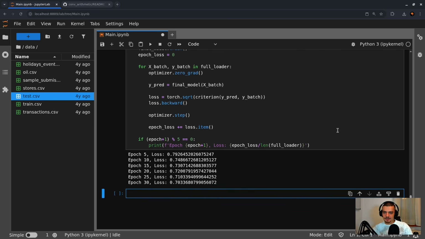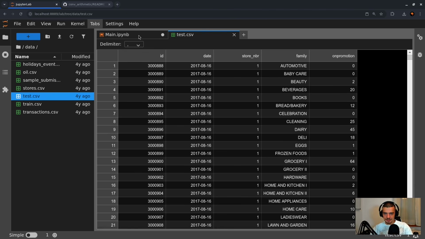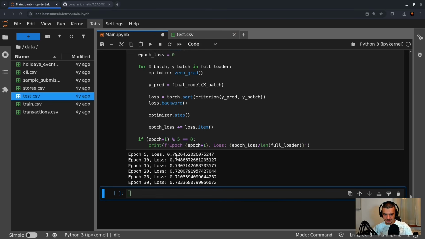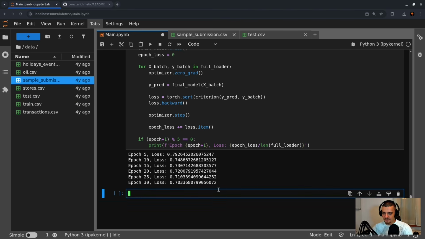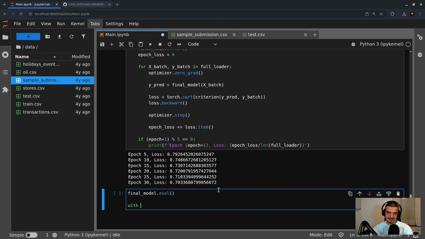And now the last thing that we need to do is we need to apply this onto our test CSV file. So onto this file, we need to load it. We need to get it into a similar format, and then you just predict and store the information in this format here, ID sales. So for this, we say final model in eval mode, and we need to get the last sequence, the last data that we have, the last 120 days that we have in terms of data, and we need to do a prediction on that because that is going to produce the next 16 days.